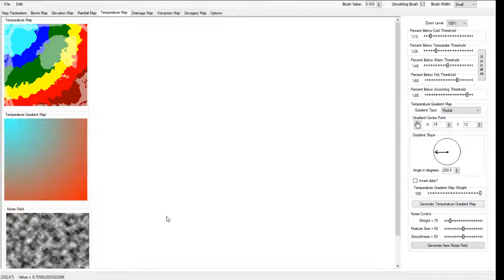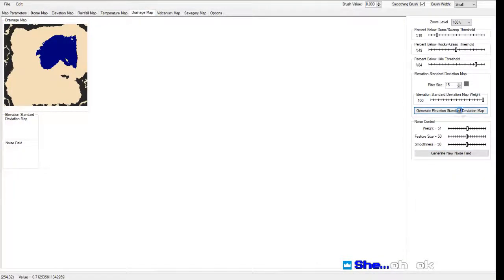Some of my... Okay, those are all working. Okay. I don't know what happened here. I don't remember seeing these colors before. I think it's the water in the mountain. I'm being stupid. And then we'll activate the drainage map.